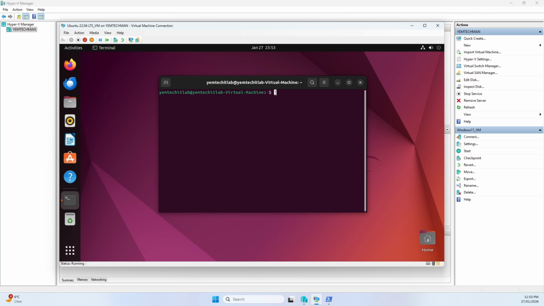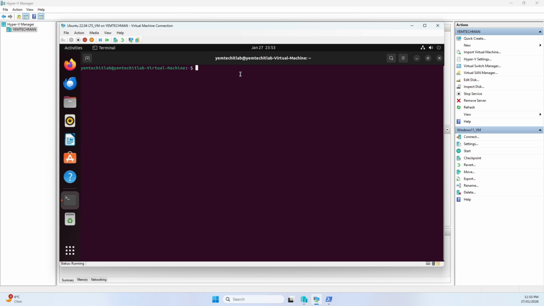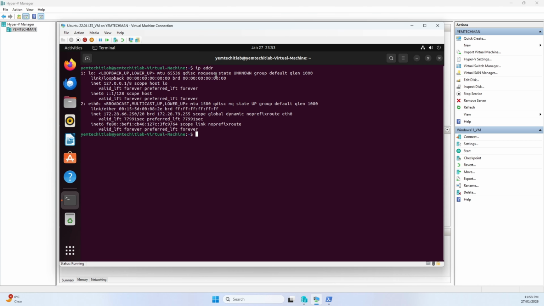Before you do that, you come up here to your terminal. Once you open your terminal, let me just enlarge it. You open your terminal, then you type ip address. This is the command for that. It's quite different when you are using Windows. So you press your enter, and when you press enter, you can come up here.